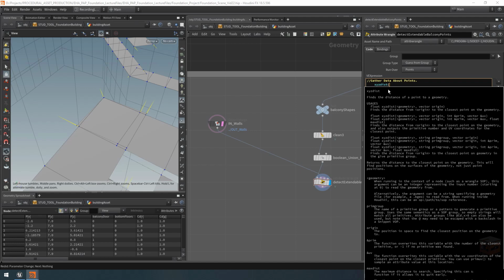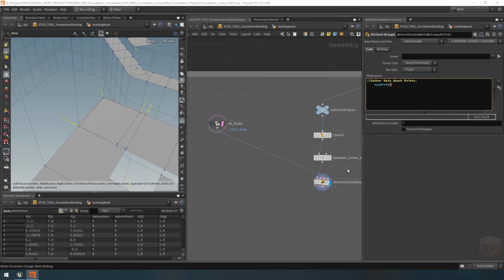In this case, we are sampling from input 1, right here. So we can type 1, and then we can type in the point position that we would like to sample from our source geometry. That would be v@P in this case for the current point position. If we finish up this expression, we can write this to a variable, right? Let's say float dist_to_wall equals that. If we do this, then dist_to_wall will retrieve the distance for each of these points to the wall.